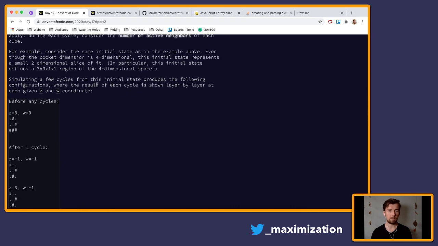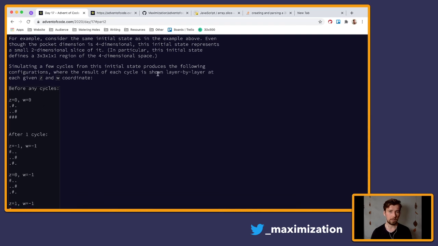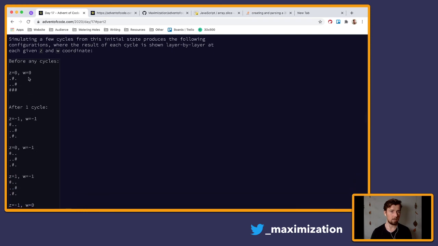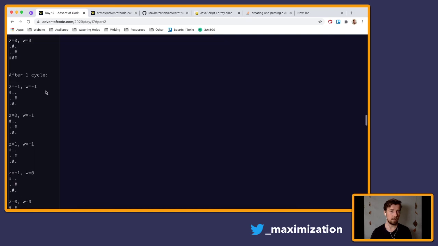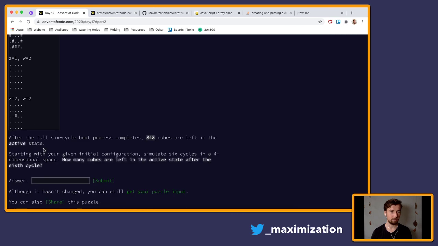Simulating a few cycles from this initial state produces the following configurations, where the result of each cycle is shown layer by layer at each given z, w. So z0, w0, we start off with this, and then after one cycle we have z minus 1, z0, z1 for w minus 1, and then we have a repeating for w0 and repeating for w1. Damn, this is really tough. After the full 6-cycle boot process completes, 848 cubes are left in the active state.